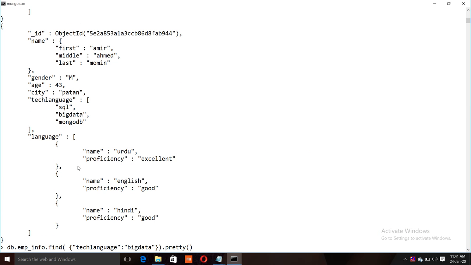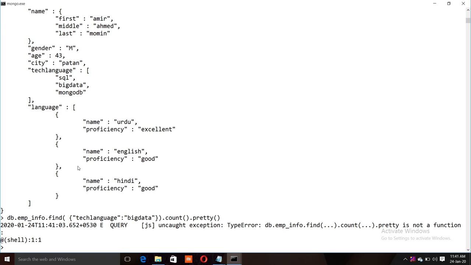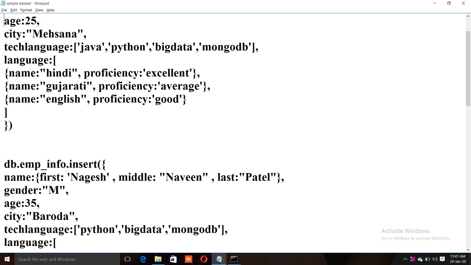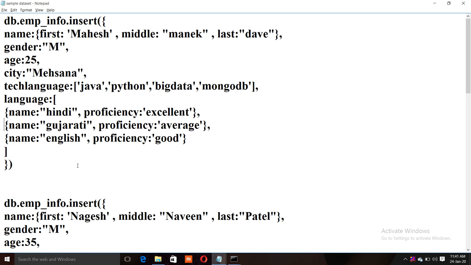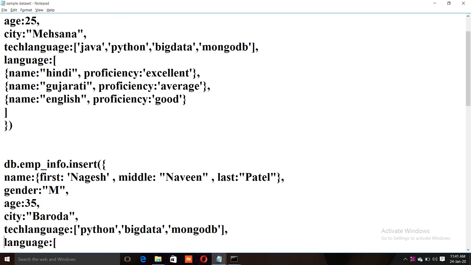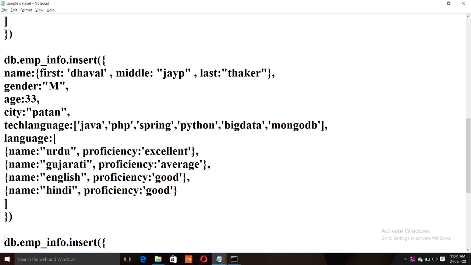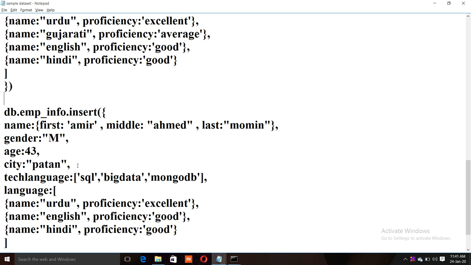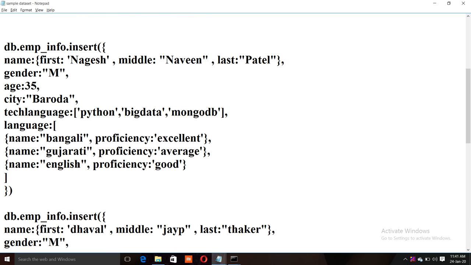So how many records do I have? 4 records. That means all the 4 records contain the value big data. You can see in the first record the tag language has big data. The second also has big data. In the third also there is big data, and in the fourth one there is also big data. But on which index, we are not concerned over here. At any of the index values within the array there is big data.